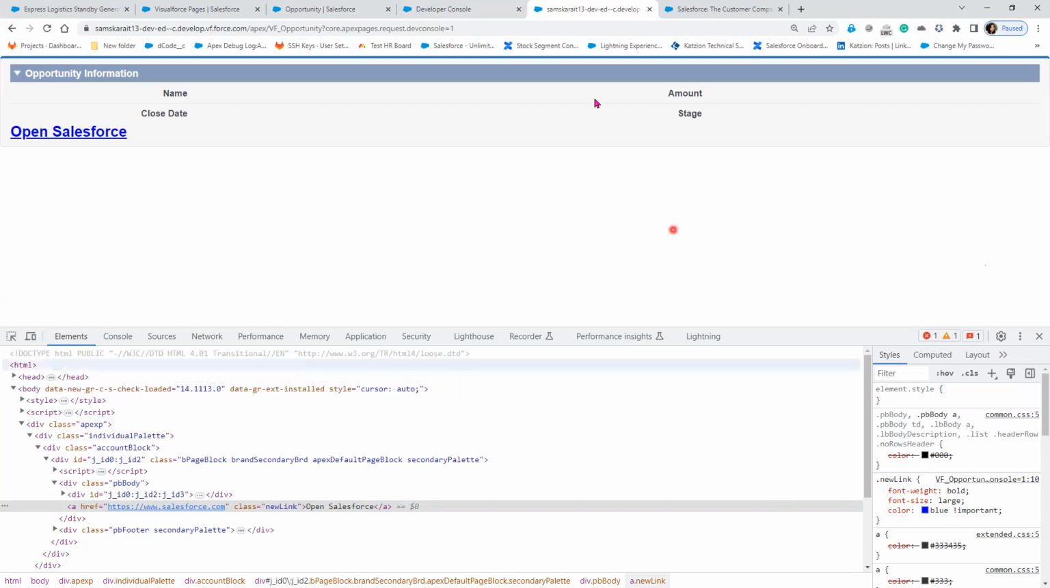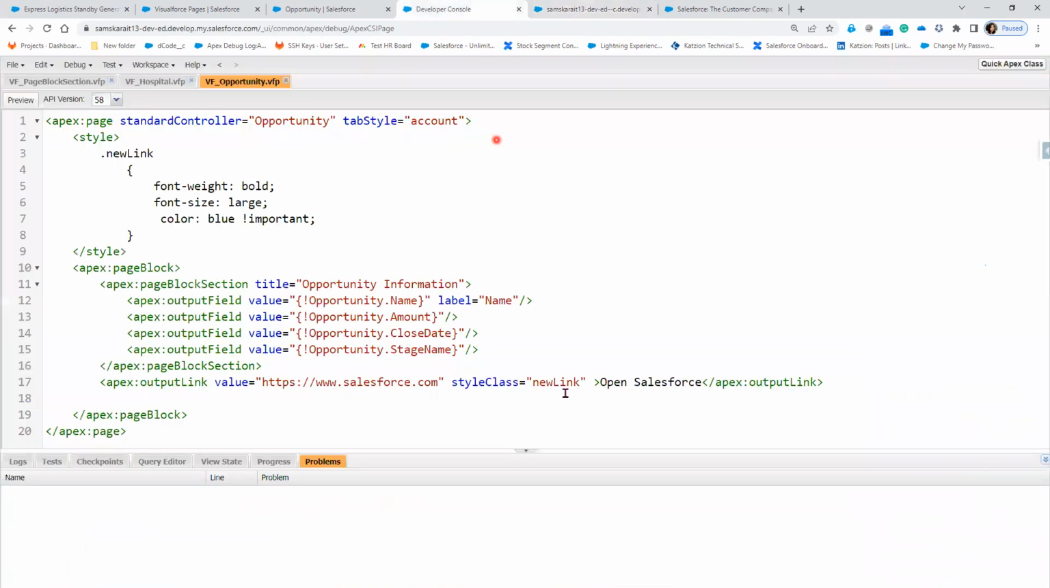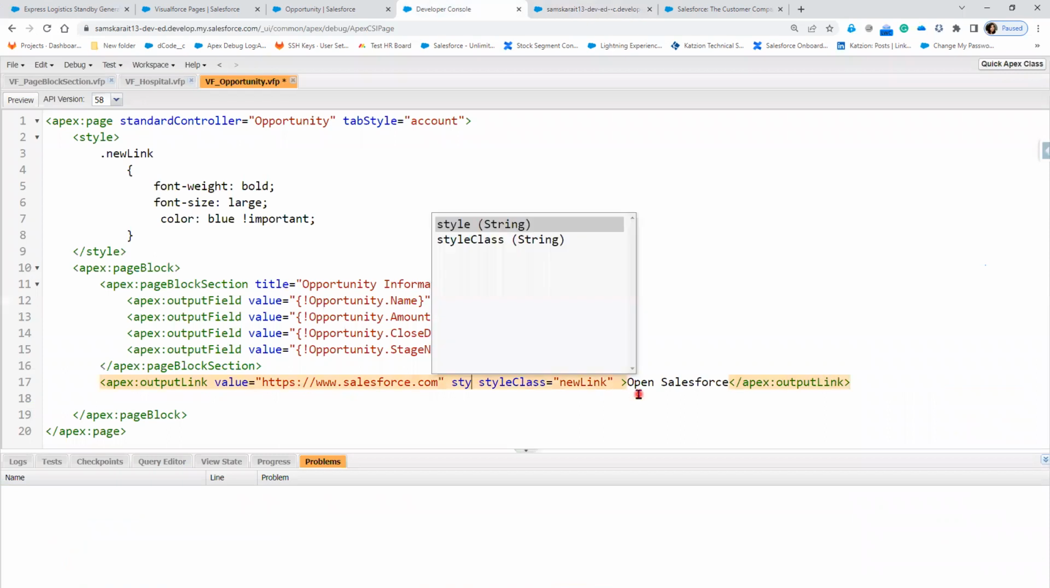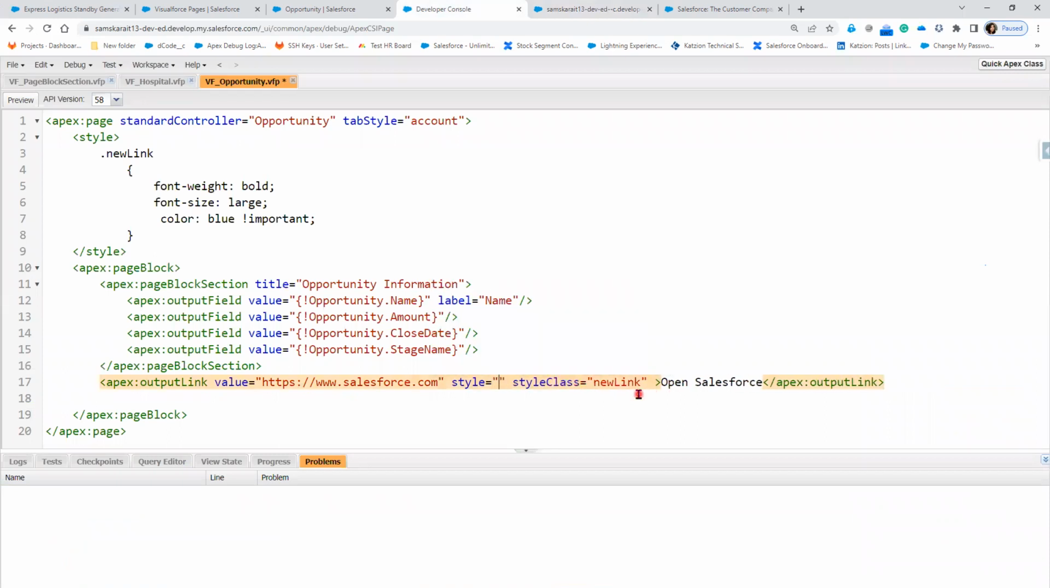So there are two things here. One is a style, another one is a style class. The first one is a style. Style is where you want to apply the style directly on the tag, the Visualforce tag. But if you apply a style here, right now you have added 3, maybe you need 5 styles, right? And tomorrow if you are creating another output link, that output link should also have the same styling and the same hyperlink, right? Everything is the same, it should be displayed.